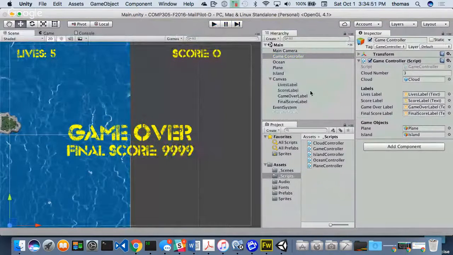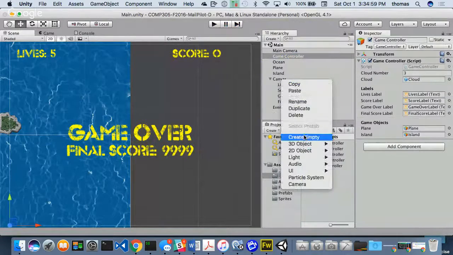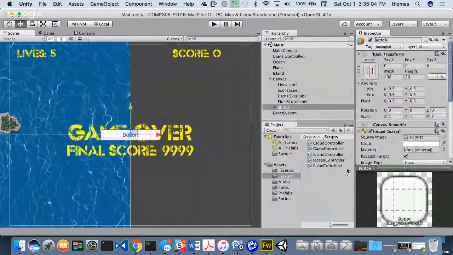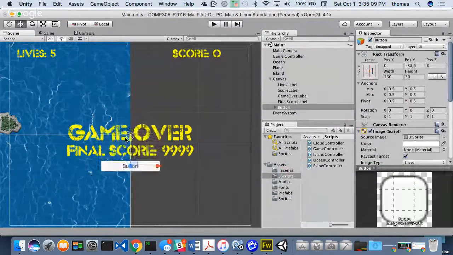No, that's not good. I want to add a button. All right, so I'm going to right-click on the canvas, and add a new UI. Here's a new thing you've never seen before: button. And here's my button. Now the button's pretty ugly, and we're going to call this the restart button.